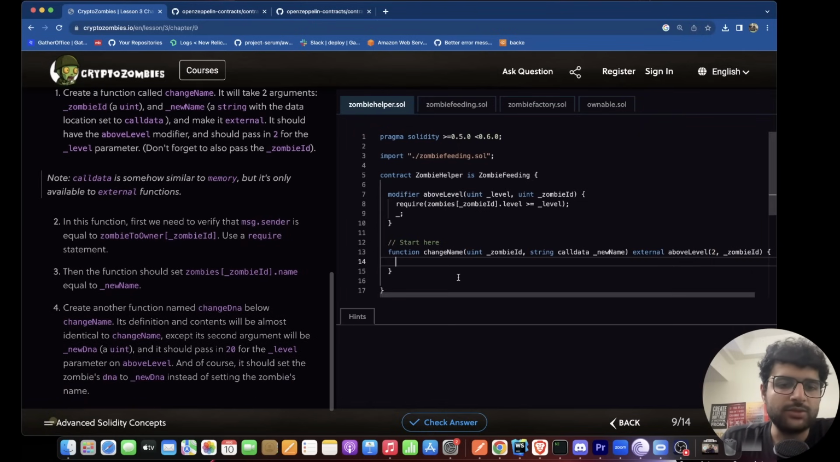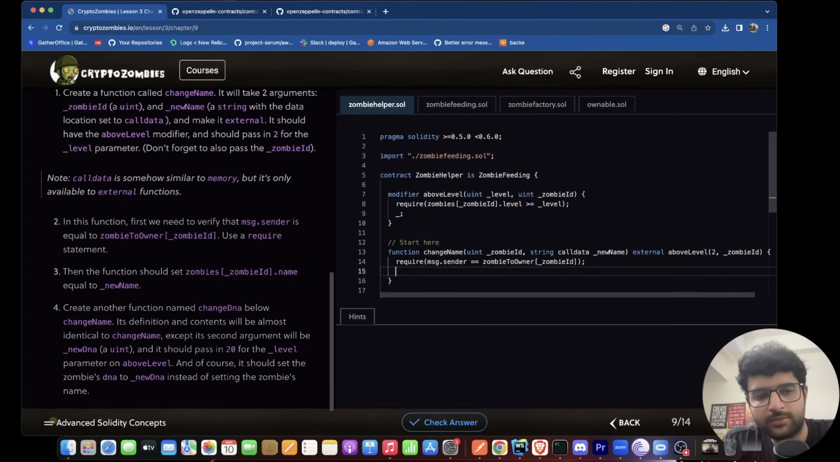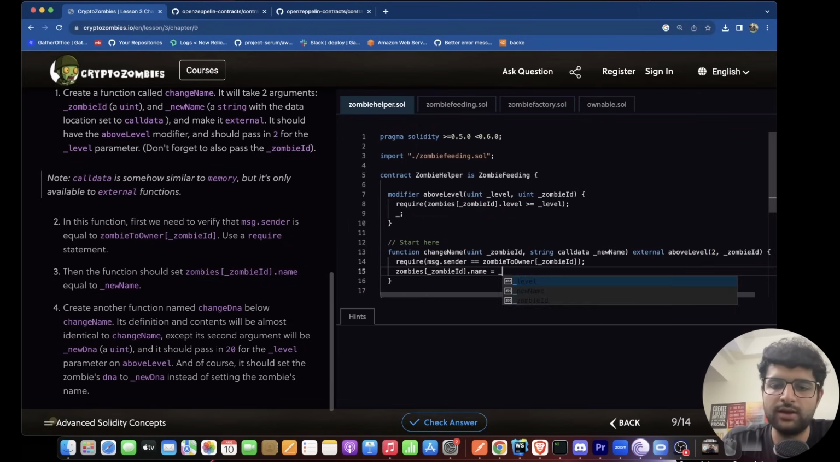What is the next thing it asks us to do? It says first we need to verify that, which means require message dot sender equal to zombie to owner of zombie ID. Then the function should update the name for the zombie equal to the new name that the user has sent in the arguments. I think that's good to go.